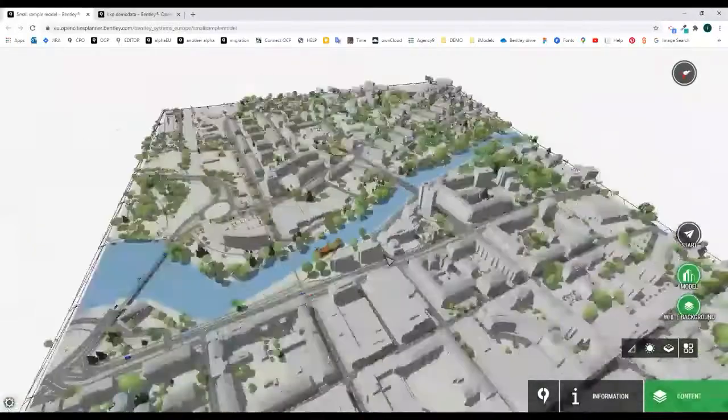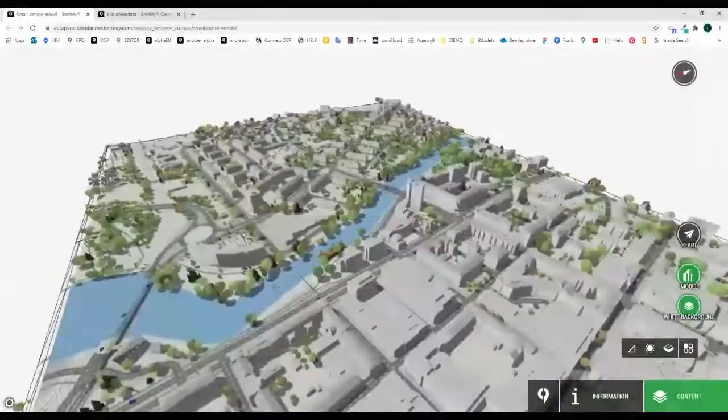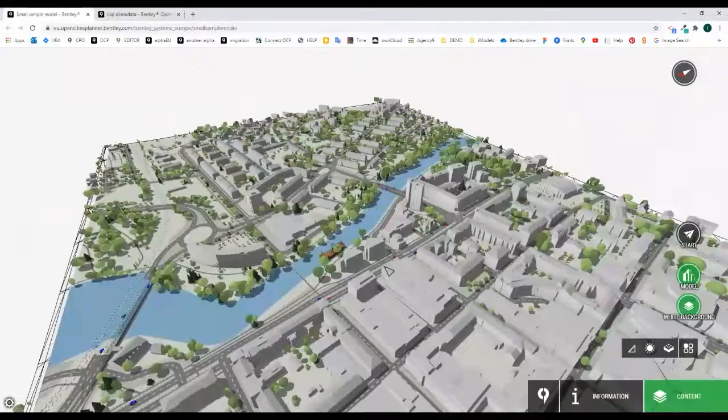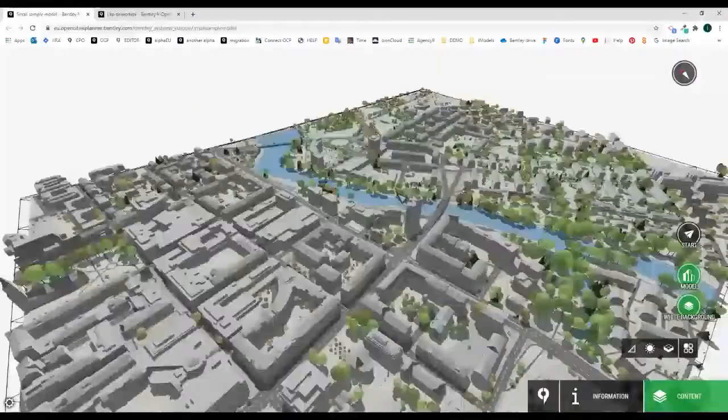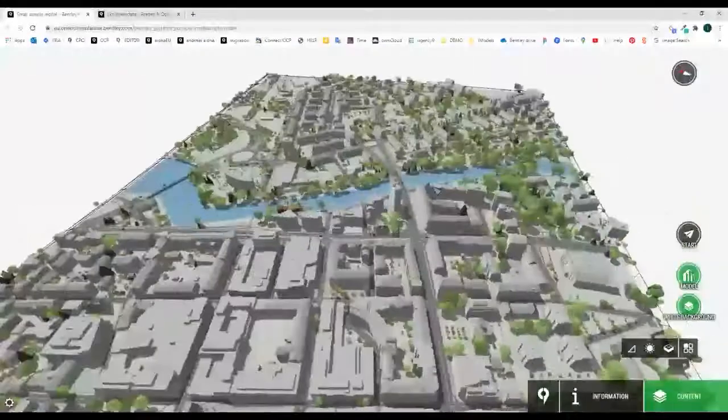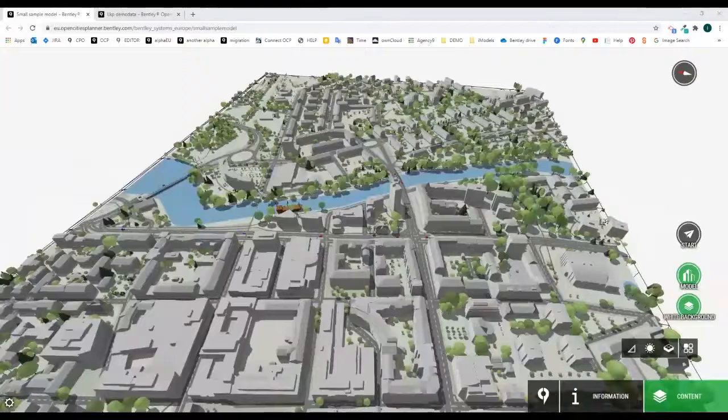And of course, the benefit of this is that, besides focusing on a small area, the performance is way better because you don't have to load a lot of content at the same time. So this is also an option to have in mind when you're creating projects.